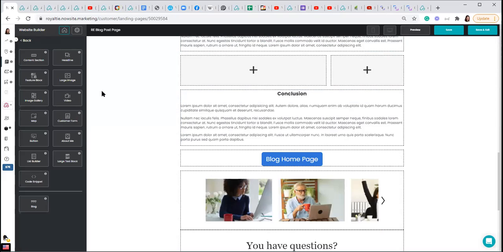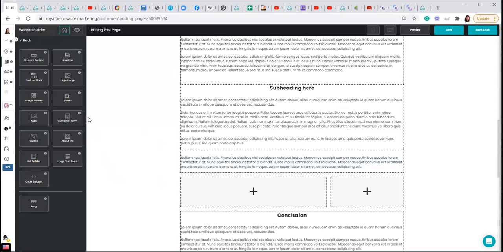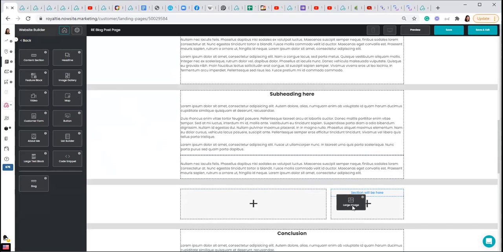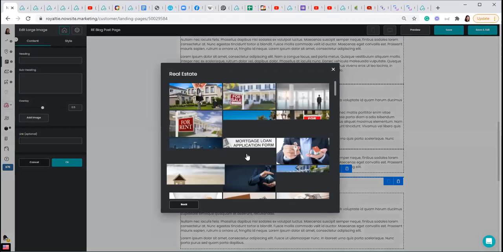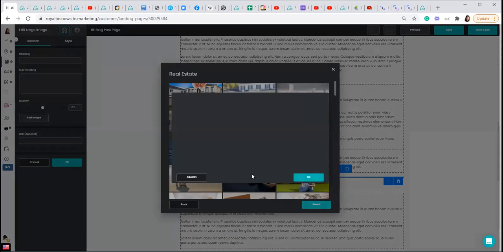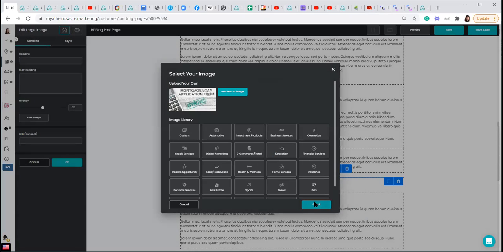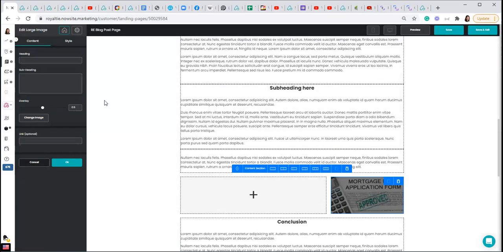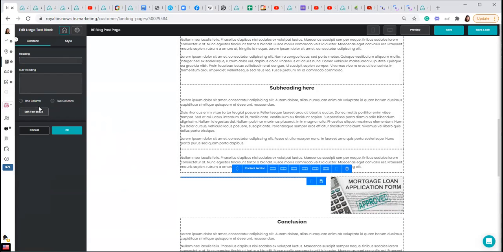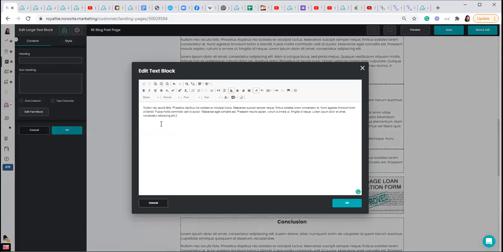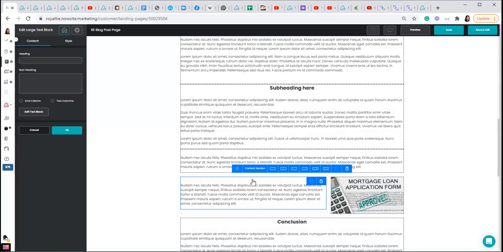Delete. I actually kind of like the idea of throwing that photo in here, so I am going to do it one more time. I'm going to put the photo in again. Add an image. Real estate. Why not? Mortgage. Sure. And then remove that overlay that's always showing up. And then put on the large text block. Okay, and there you go.